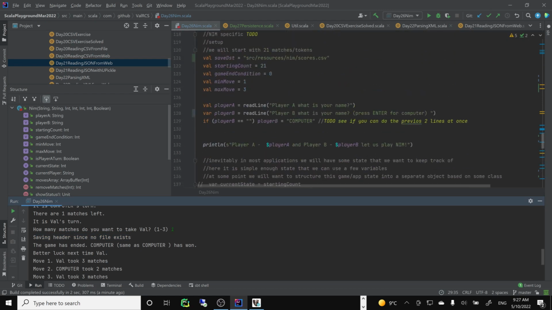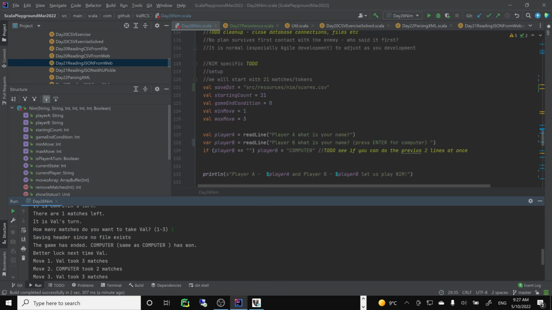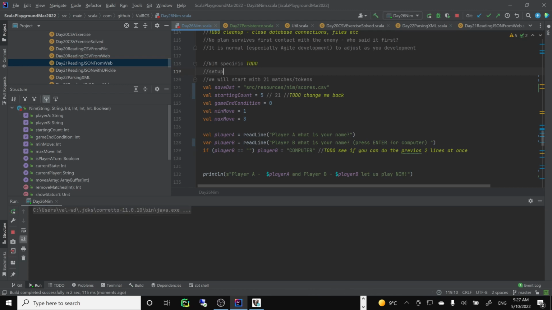I'll make a short game. To show you, I'll make a game of maybe 6 moves, of 5 moves. I'll do 5 moves, so it's a very simple game, so I don't have to change it back. So lots of to-dos, and let's run it now again.